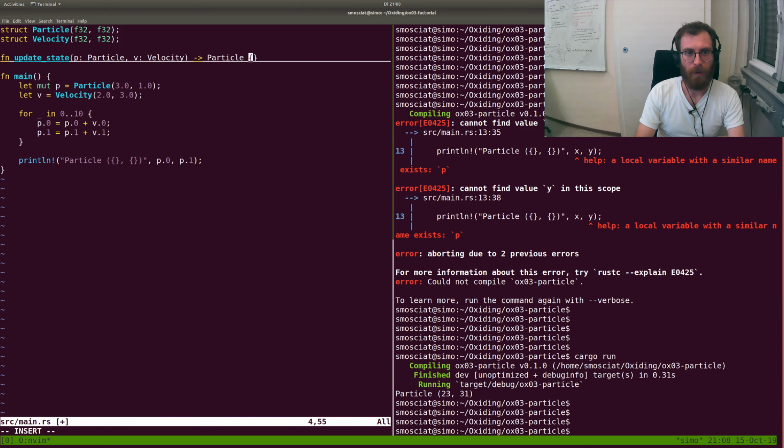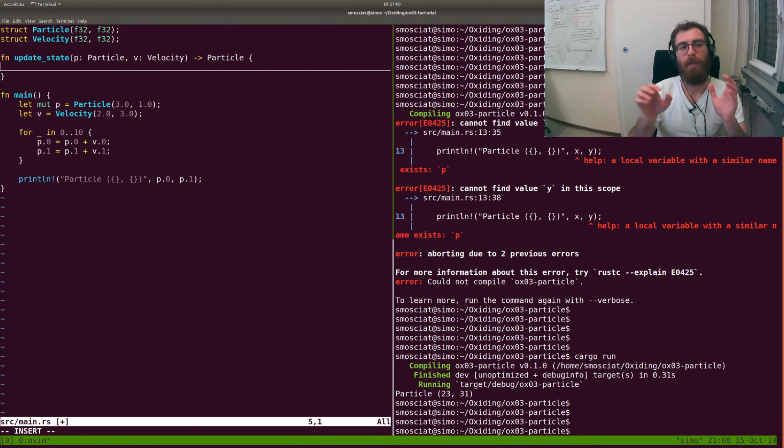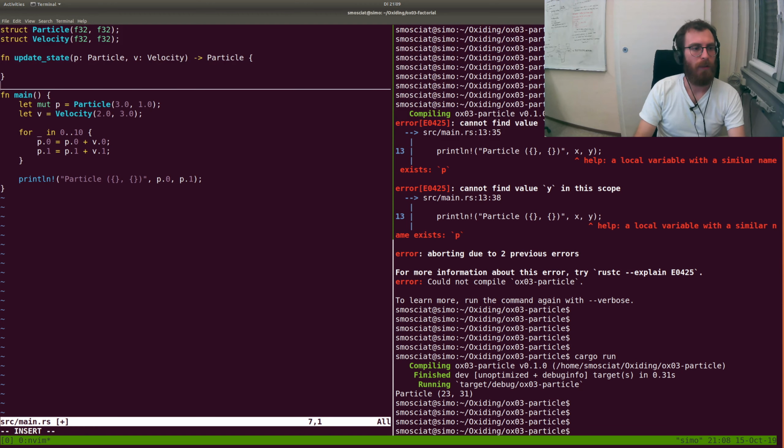Let's make it return a particle. So what it does is take a particle and velocity, put them together, and return a new particle. Good. So it's quite simple.